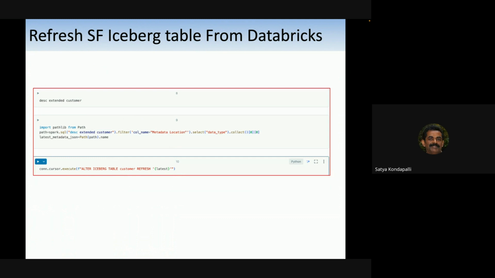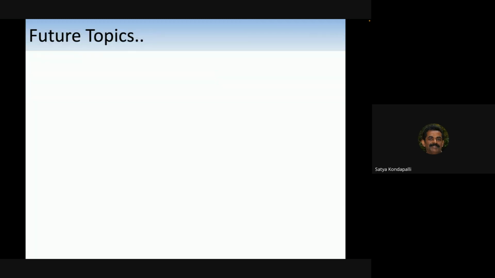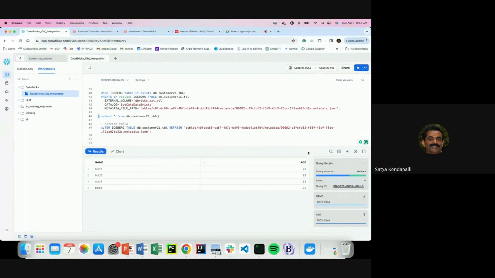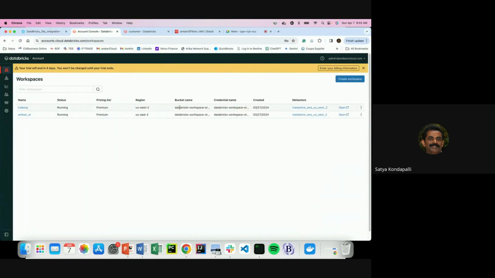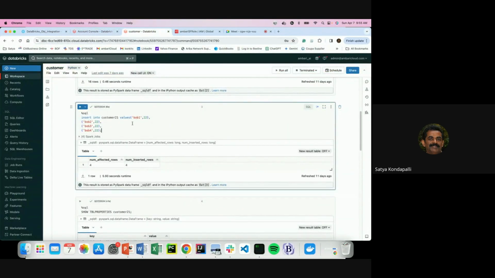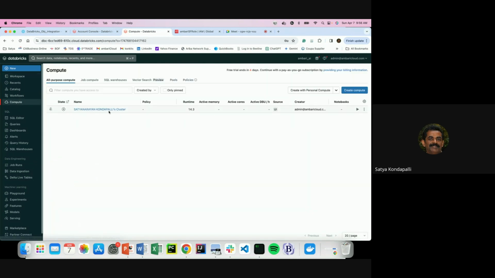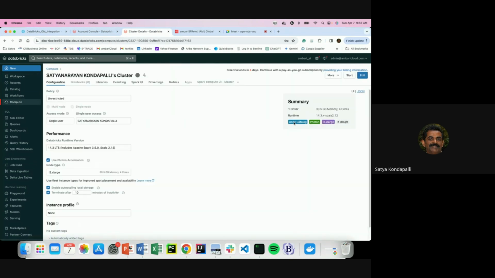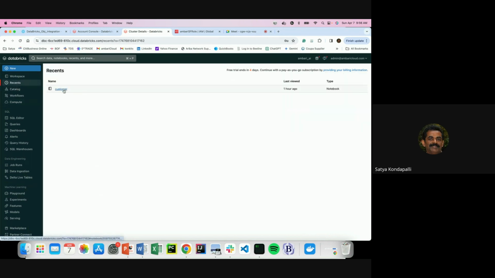Yeah, we saw the demo here. So this is my workspace. When I insert, I haven't started the cluster yet. Let's go to the compute, and this is my compute. I'm using Unity Catalog, and when I start this one, it will start 6 nodes in my AWS account. Once the nodes are done, I will go to my notebook.